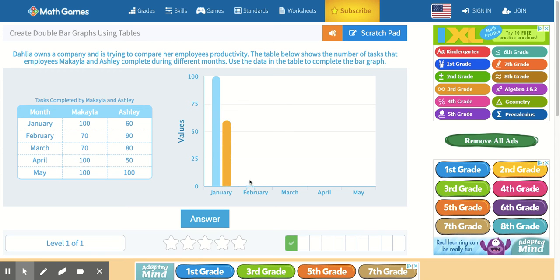So for February, my blue column is Michaela, and she completed 70 tasks. It's not going to tell you if you are wrong until you click on answer at the very end. So if you were to click on an incorrect value, like I just clicked on 80, you wouldn't know that until the very end. So it's important to go over your work.